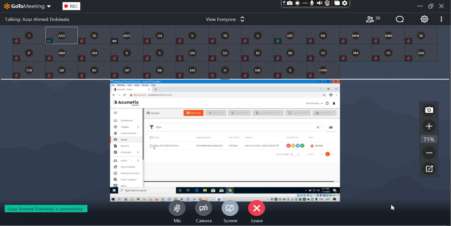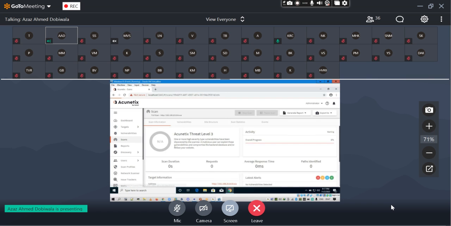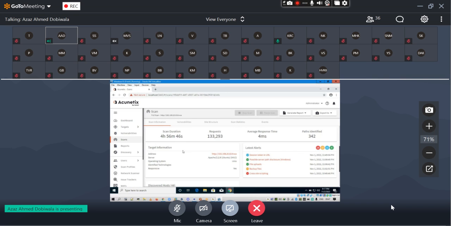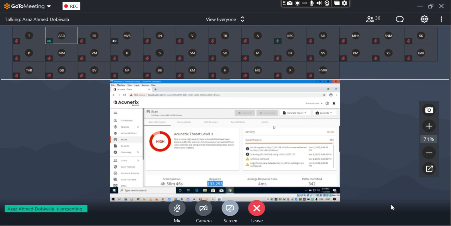So in order to generate the report, firstly go and see inside what the details are. See, I waited for nearly 5 hours. Can you see that, guys? Nearly 1,33,293 requests. If you want to generate the report, you can click on the report and specify what type of report you want. Let's say I want a developer report so that it can be a detailed report, right? So say developer.